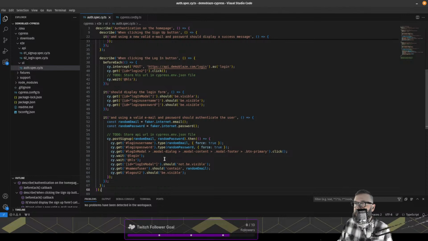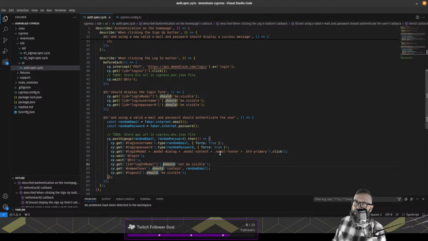But as a comparison, this wasn't much work. Obviously, I'm doing some intercepting too. I'm waiting on login. I'm waiting on this HLS, which was just something that was always firing that seemed to imply some sort of activity on the system. So again, being hooked into that app state. But again, maybe I shouldn't talk about this ugly selector.